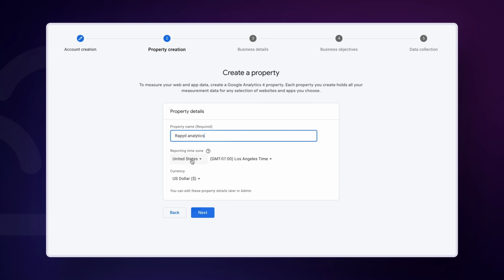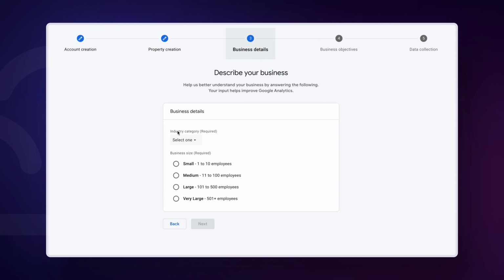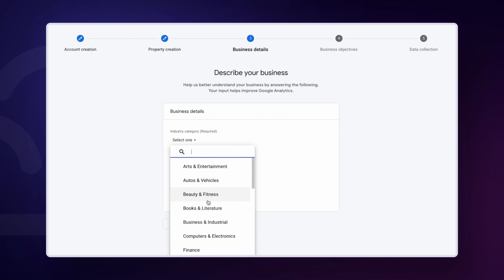On the Property Setup screen, enter a name for your property, choose the time zone you want the reporting of your website to be in, and choose the currency of the location you normally operate in. On the next screen, fill in the requested details about your business or industry and click the Next button.